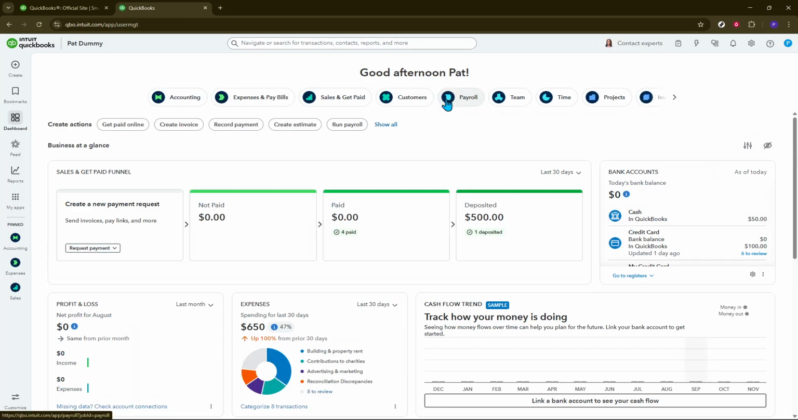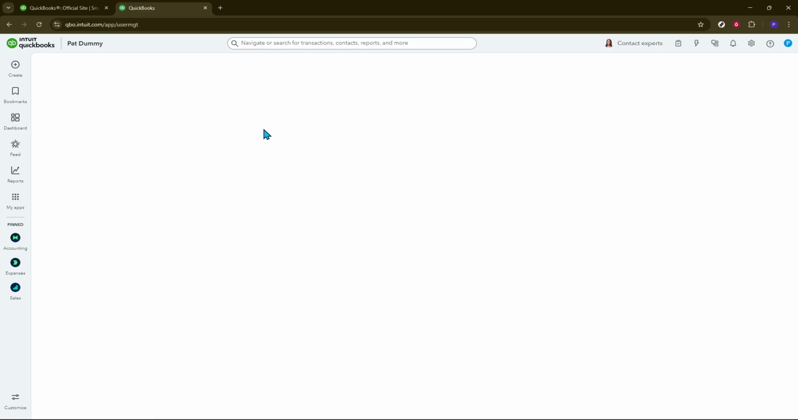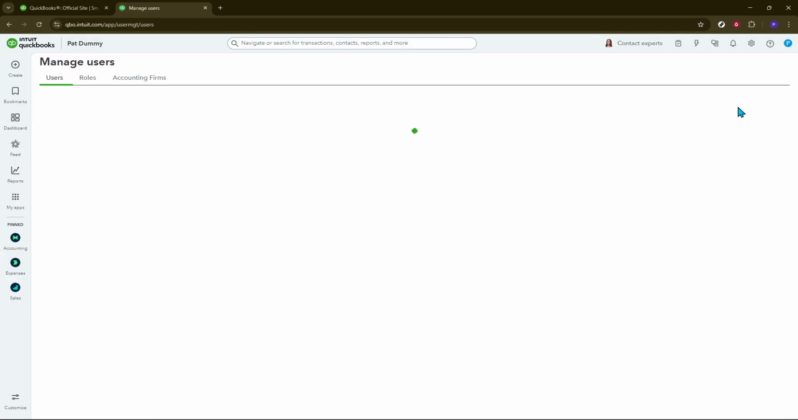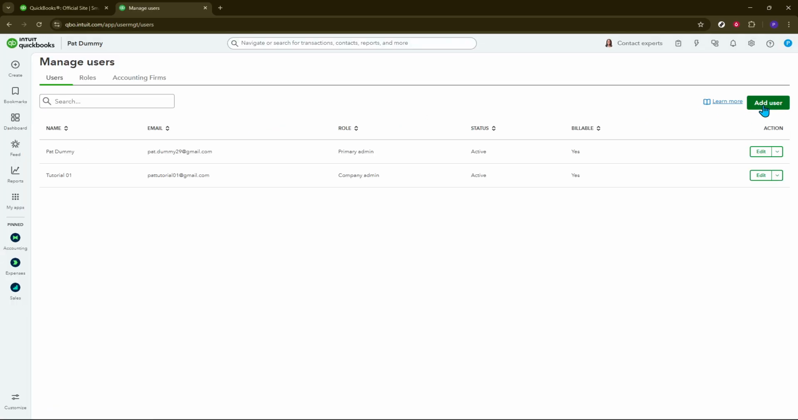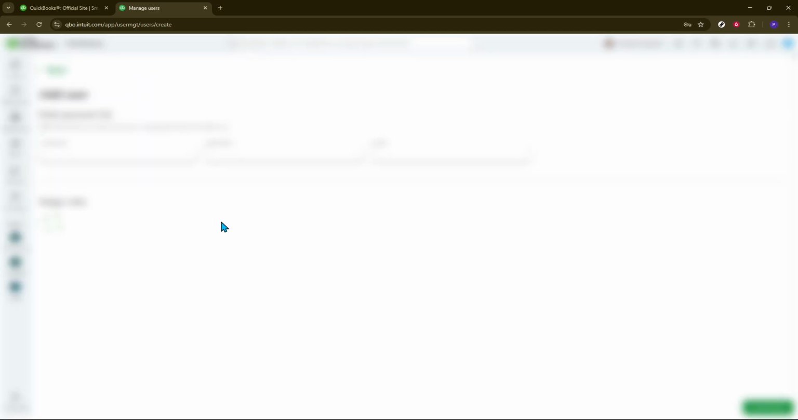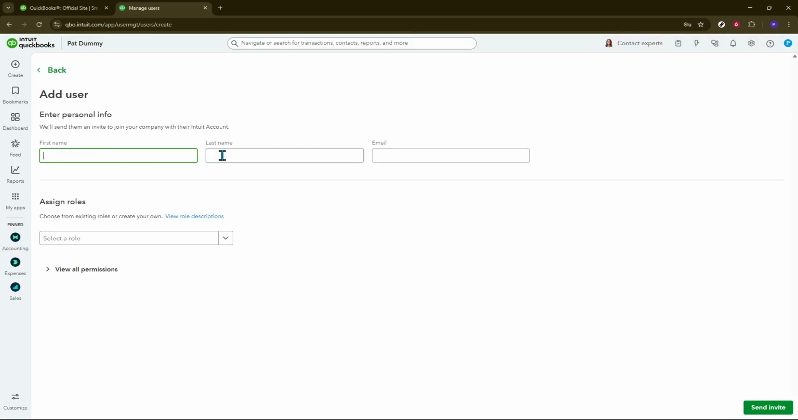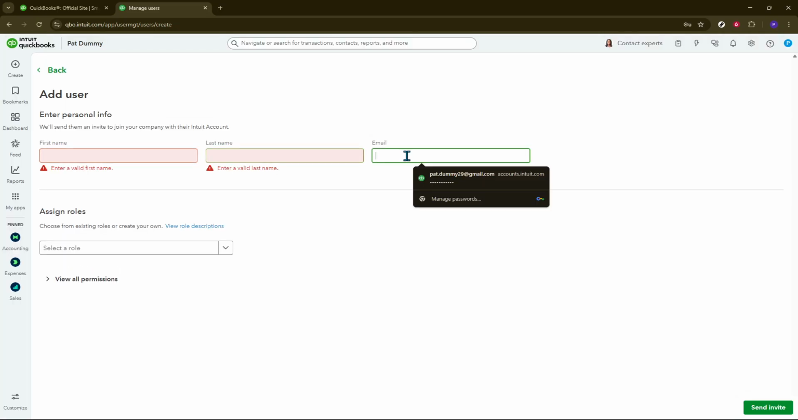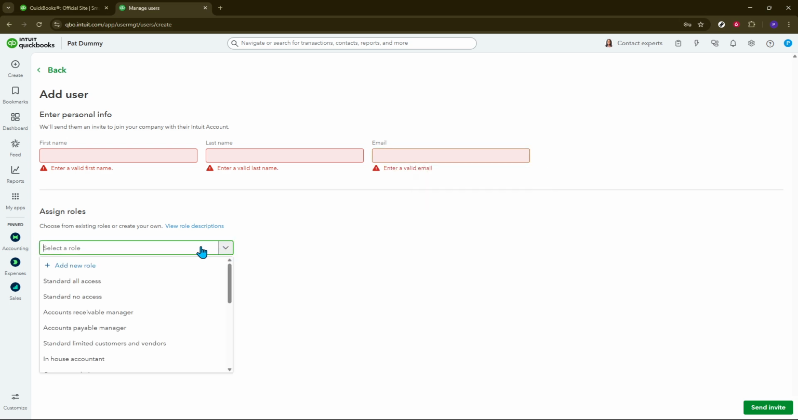In QuickBooks Online, it's crucial to assign the right roles to users to ensure they have the access they need. In this case, you'll want to assign the role specifically for an accountant. You will find this under the User Roles section, so select it accordingly. Once that's done, the final step is to send an invite. You can do this by clicking on the Send Invite button.